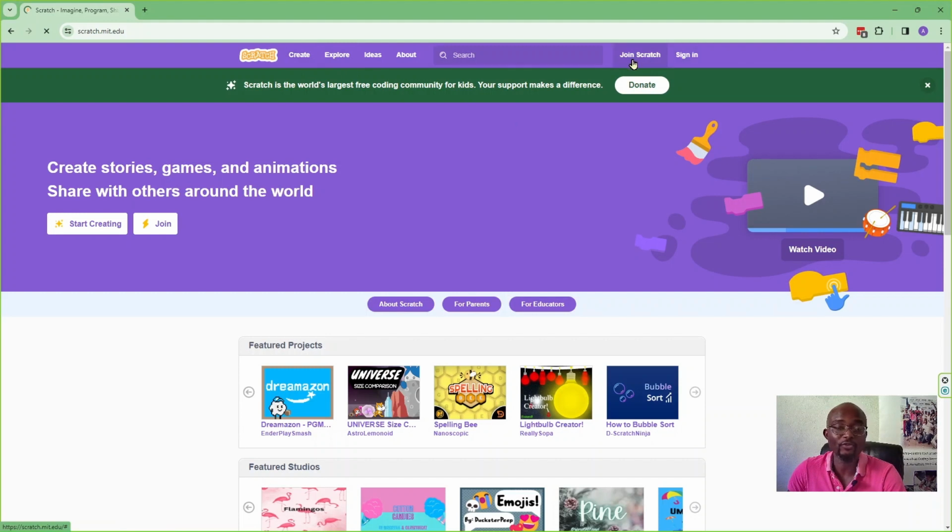Once you've joined, registered, you can then start signing in. That enables you to save your work and be able to continue the next time you sign in. If you don't sign in, any work that you do will be lost when you close the browser window.